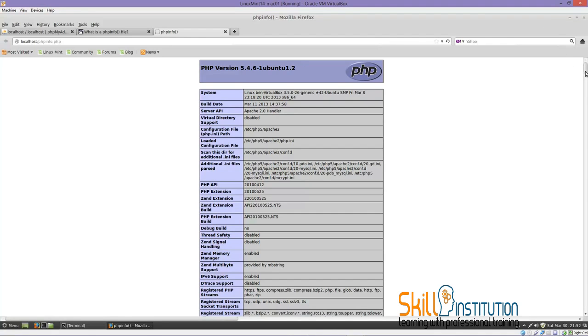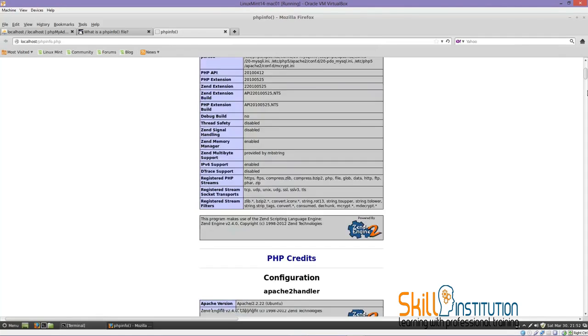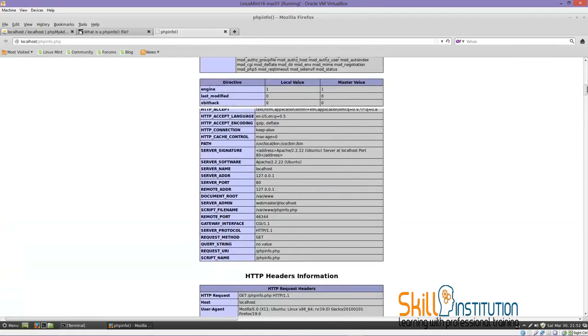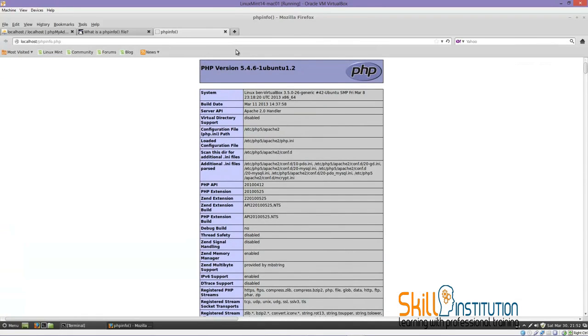If it is an old PHP version, they will know what exploits can be used against the exact PHP version that you have. So just make sure that when you host a web application, you delete the phpinfo.php file that you created on your web server, because you don't want people to know what PHP version you are running. Okay, so that is what PHP is.